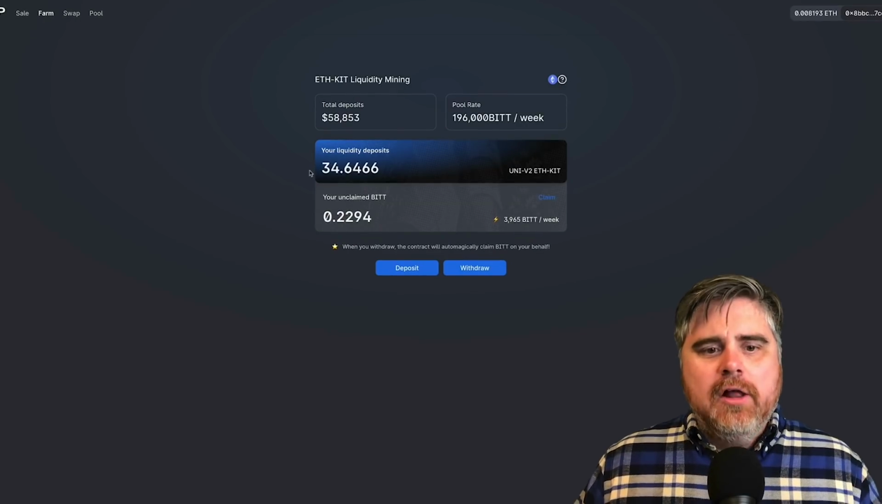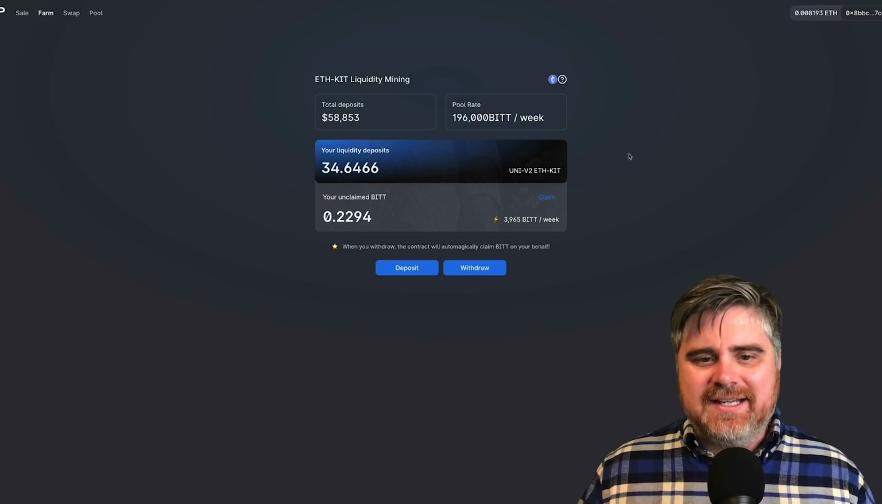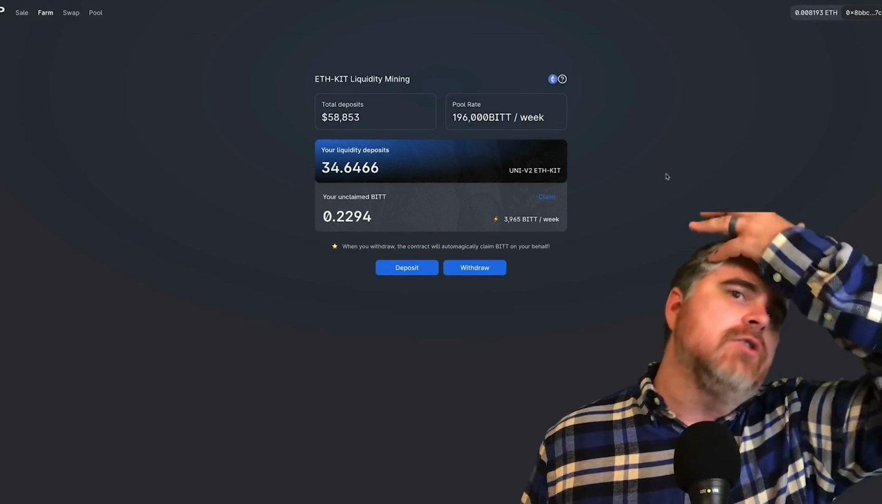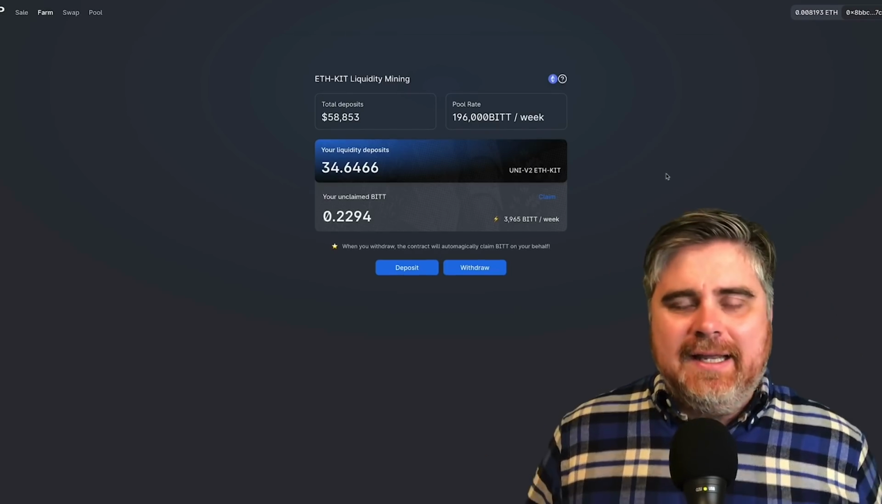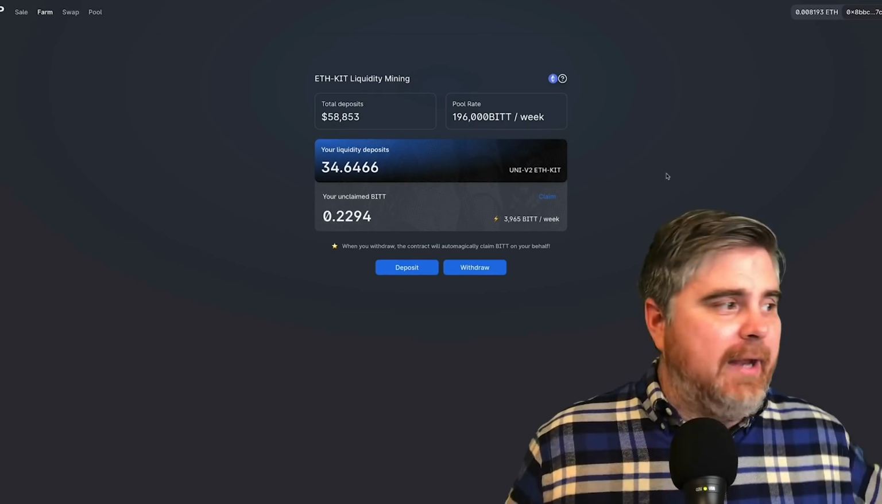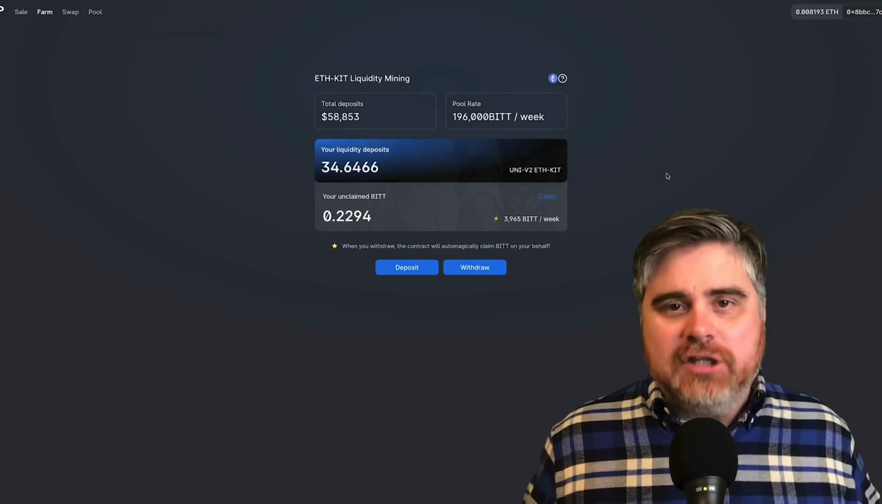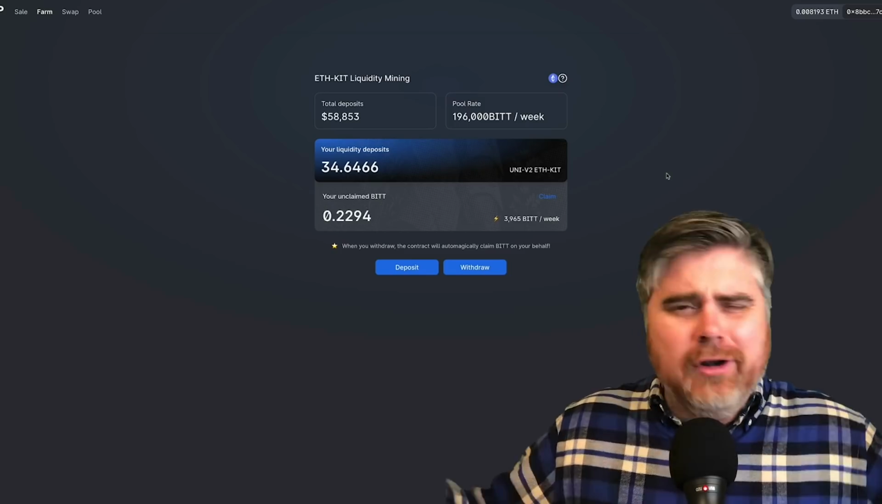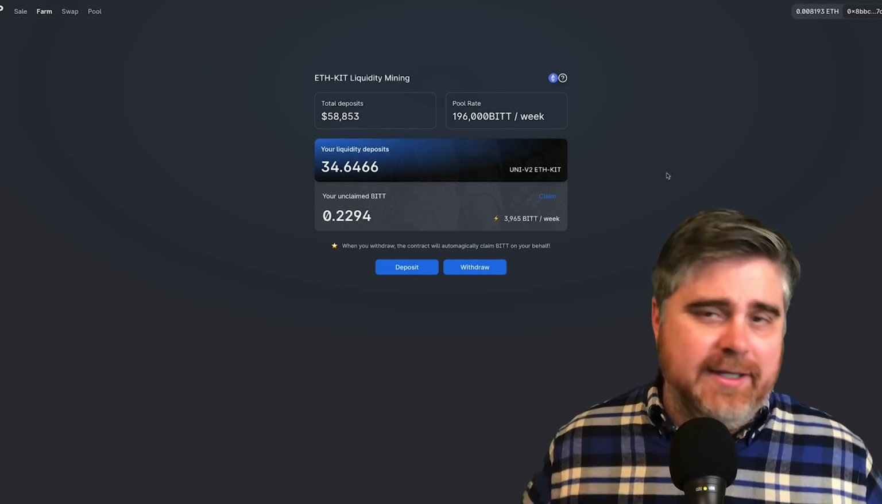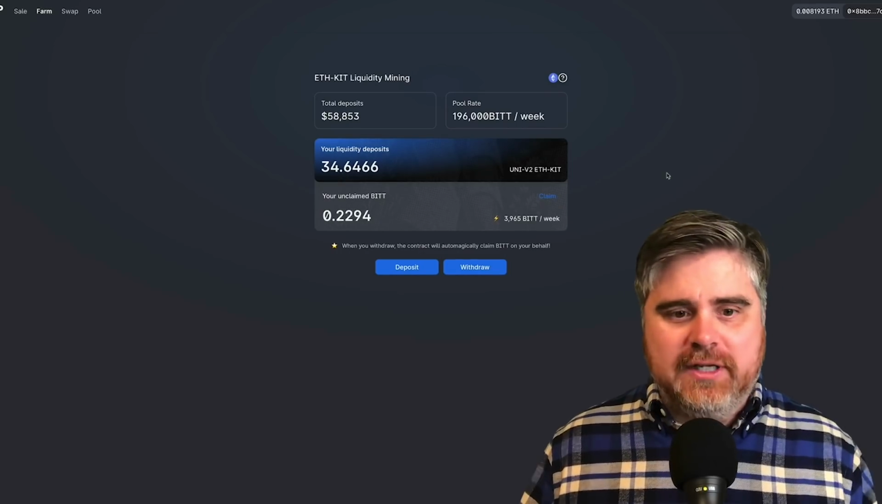There it is. Boom. 34.6466 liquidity pool tokens. Now, what you got to understand about liquidity pool tokens is that they don't match the amount of anything, because we had 1 ETH, we had 1,280 Kit tokens, okay? We got 34.64 liquidity pool tokens. There's no rhyme or reason that I've found for what the percentage is, okay?